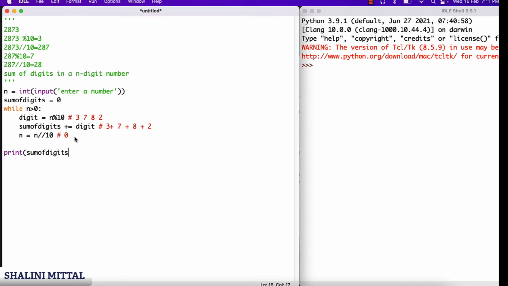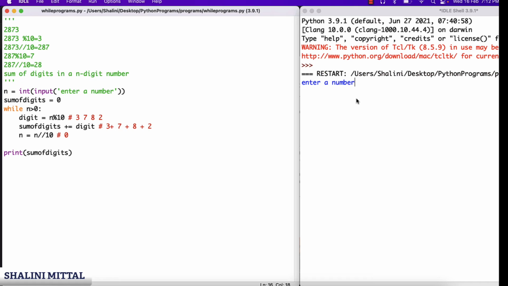So I can just print sum of digits. Now when I run, you would see enter a number. Suppose I add 2873. You can see it's 3 plus 7 is 10 plus 8 is 18 plus 2 is 20. So because I don't know how many digits a number will be, I can easily use while loop.